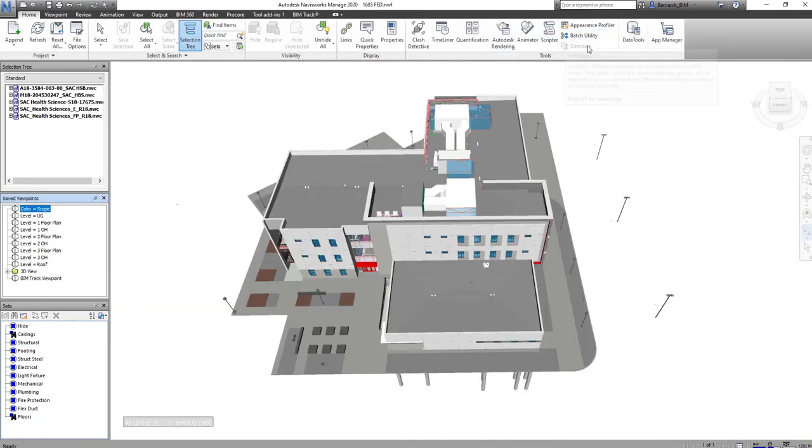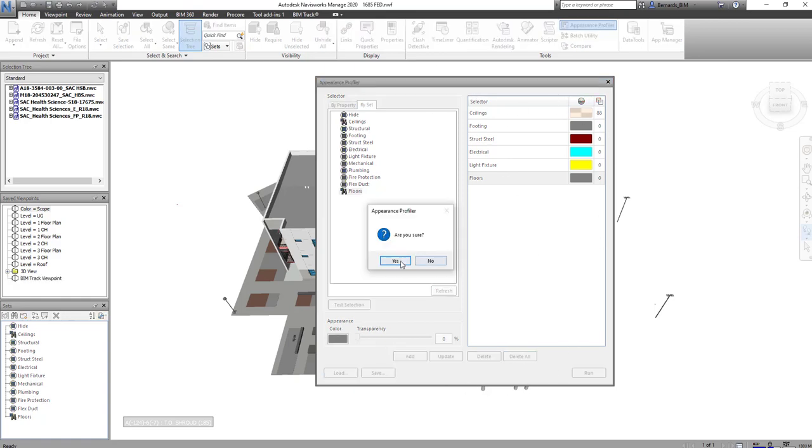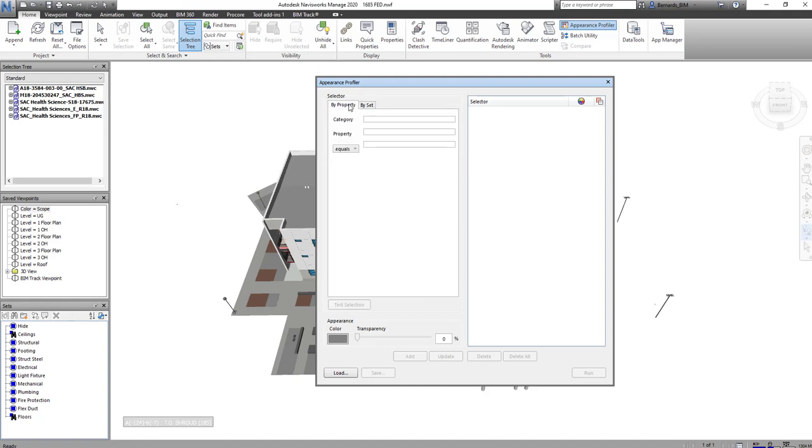So the Appearance Profiler is under the Tools area of the ribbon. If you click on it and open it up, it looks like this. There's a couple already in there. I'm going to delete them all just so we have a fresh start. You can select it by property. You can say category items name is equal to ceilings, and it will filter them. I like doing it by set, by using my selection and search sets.